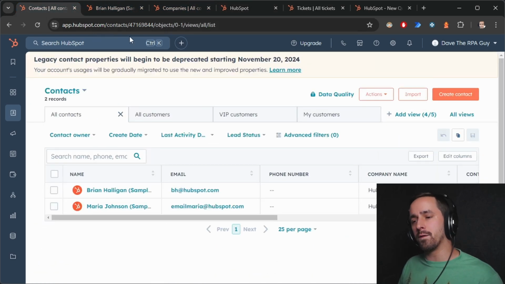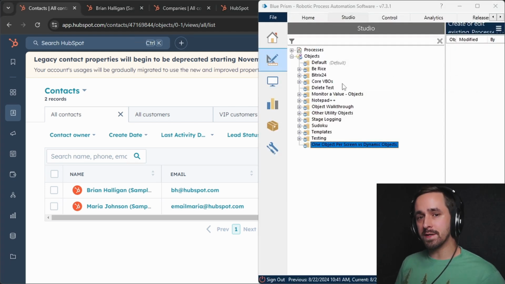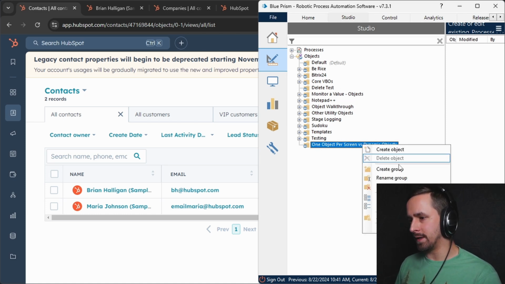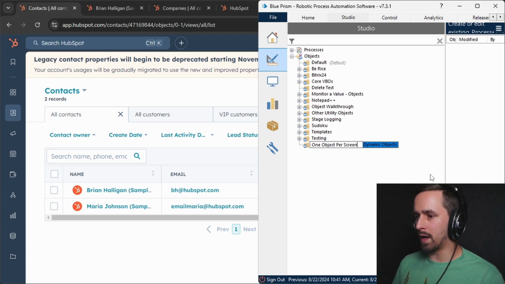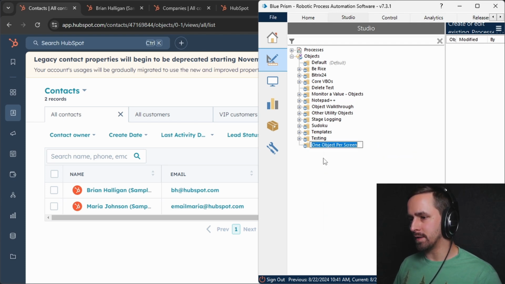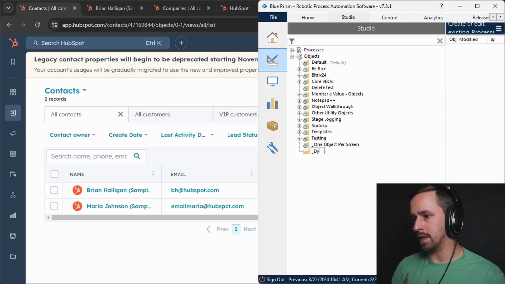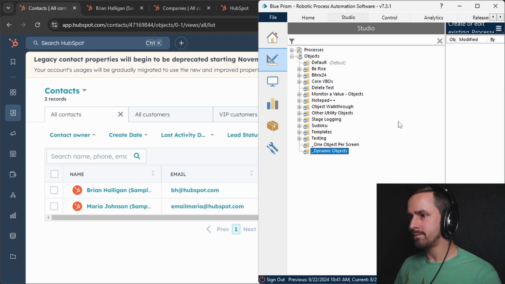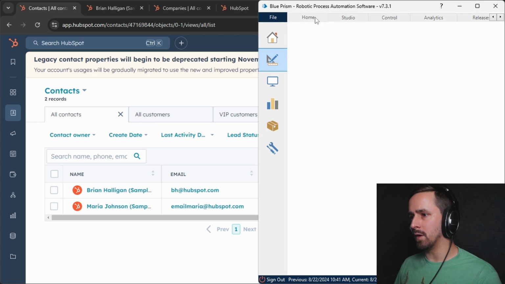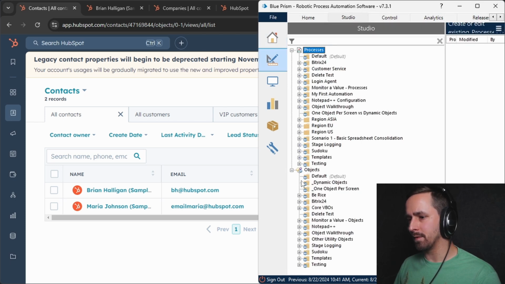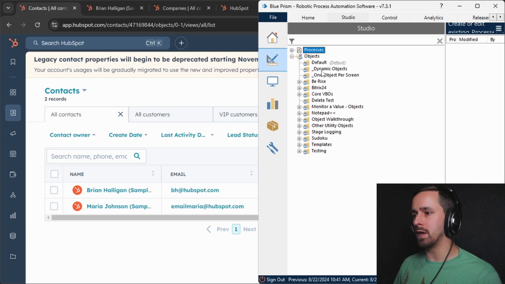So now let's go over and build ourselves a sort of object model design for a 1 object per screen. So in this section, what we're going to do is make a set of objects for the 1 object per screen. I actually named this in a weird way. Let's rename this group to 1 object per screen. I want this to be at the top for now. So I'm going to put underscore, and I want another object group that we're going to call dynamic objects. Let's see if that will go up to the top. Yeah. Okay. So now we've got 1 object per screen and dynamic objects.